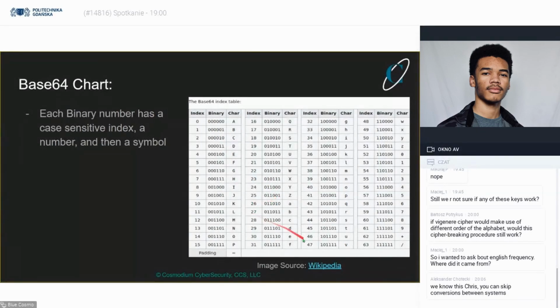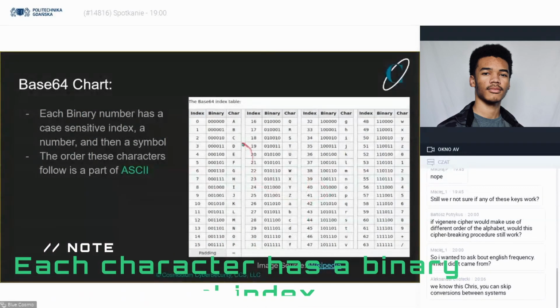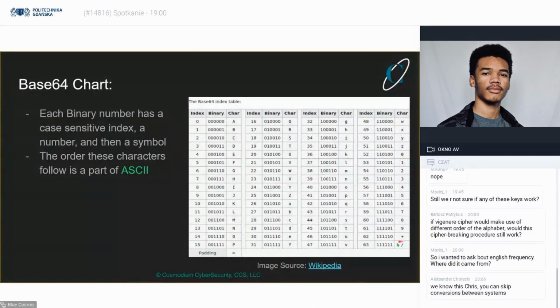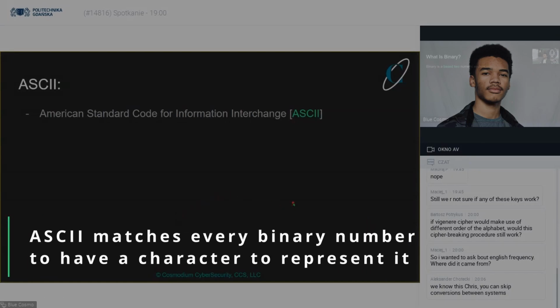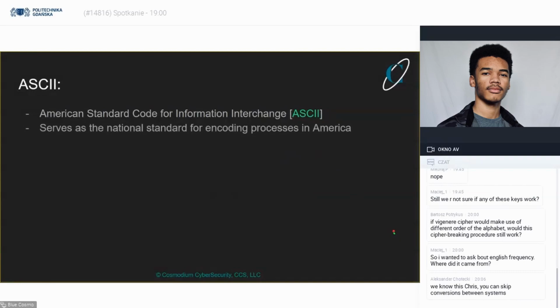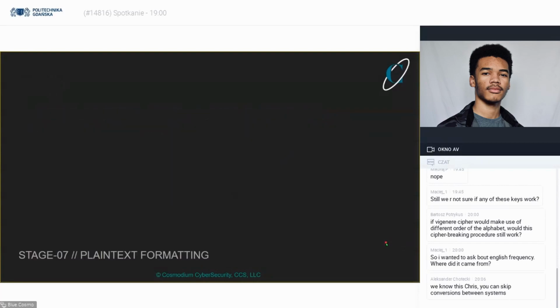The reason why I'm covering Base64 is very important because I'm going to be covering the XOR cipher in a second. If we look at each binary number, it has a case-sensitive index: capital A's through lowercase characters, and then the numbers and symbols all have their own index. This is part of something called ASCII, the American Standard Code for Information Interchange. It's a super long acronym, which is why we just call it ASCII. ASCII basically serves as the national standard for encoding processes, at least here in America.